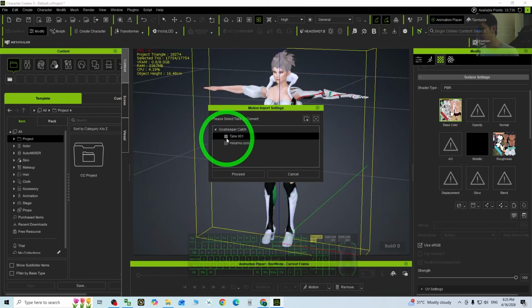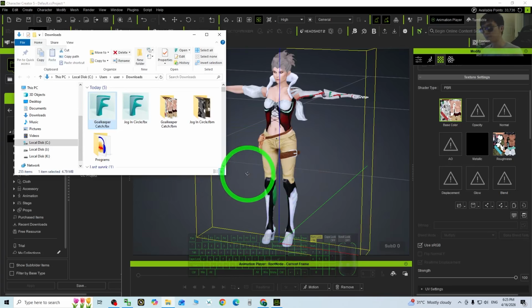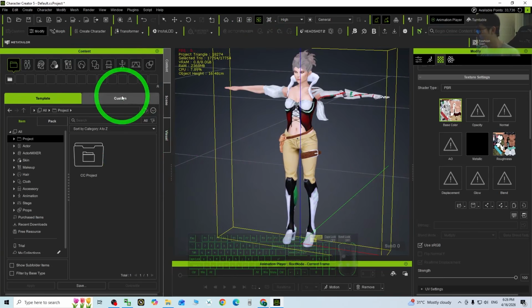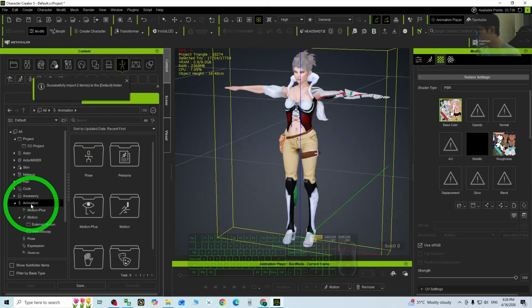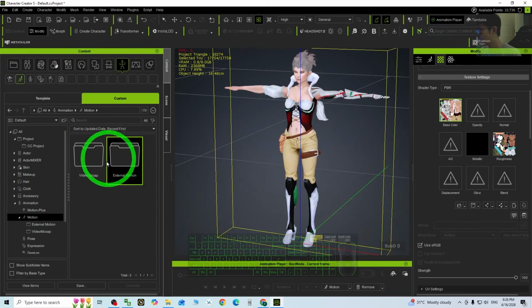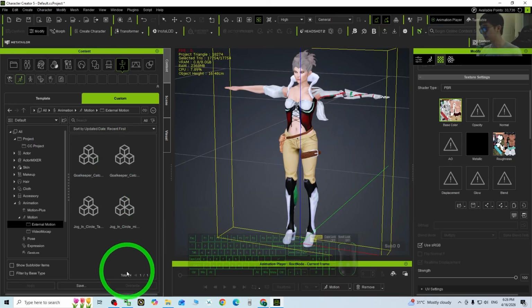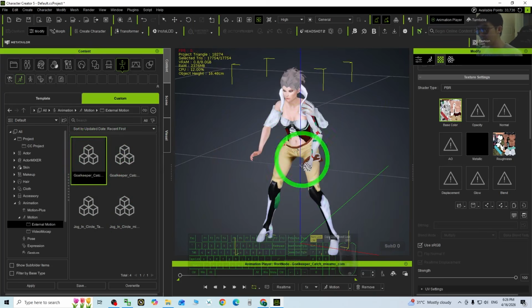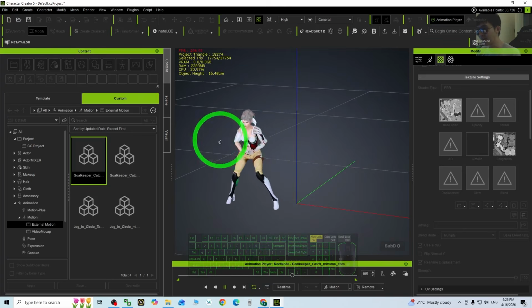then click Proceed. You can just take 001, the Mixamo.com, and proceed. From here you can convert it. And where can you find the motion? You can go to Custom, go to Animation, go to Motion. Under the External Motion folder, just open it, and then you can see it is already here. This one, the goalkeeper catch, drag and drop, and try to play. You can see the animation is already here.